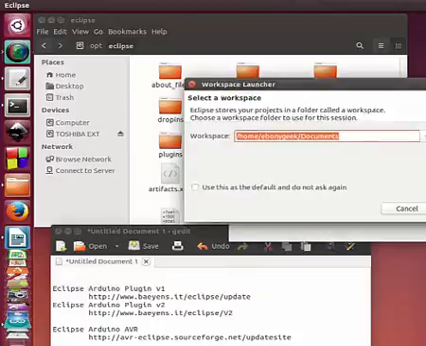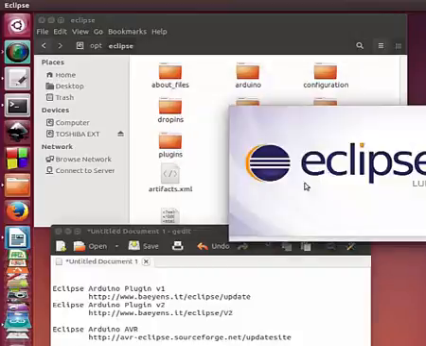Okay, and here's our workspace launcher, and it actually does have what I chose for my workspace here. Let's go ahead and click on OK. Okay, and that's the status bar that comes up to let you know how far along it is in loading Eclipse.